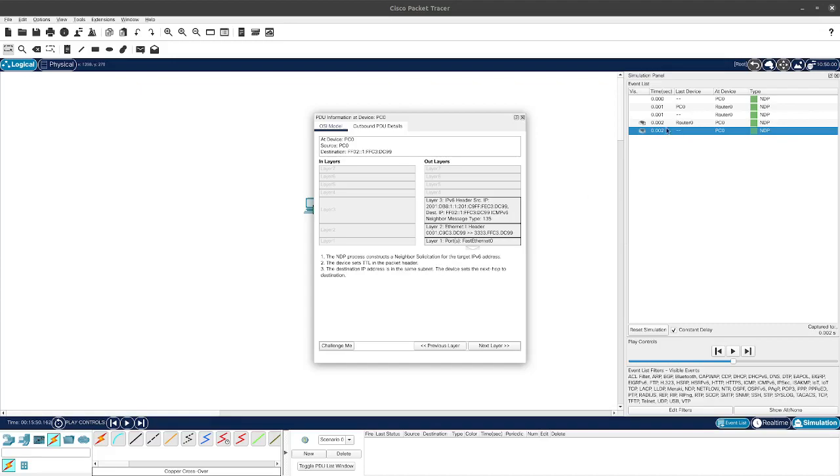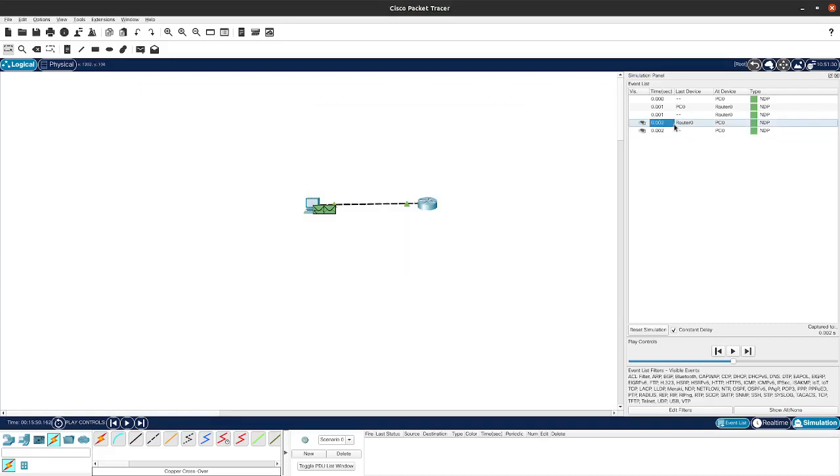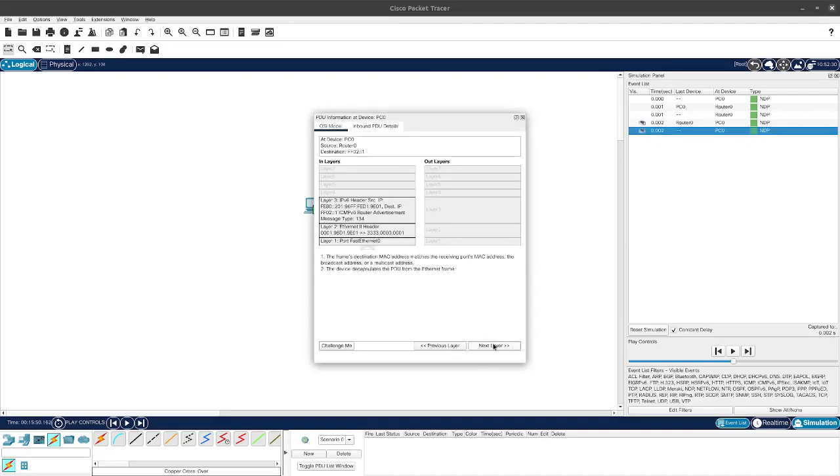Wait, what's going on? Let's look at this one first right here. The destination MAC address matches the receiving port's MAC address. Okay, obviously since we send it to the multicast of everyone who speaks IPv6, the device decapsulates the PDU Ethernet frame. The packet's destination IP address matches, obviously. The packet is an ICMP packet, okay. The packet is an NDP packet, okay, yeah. And then receives the advertisement message. Okay.